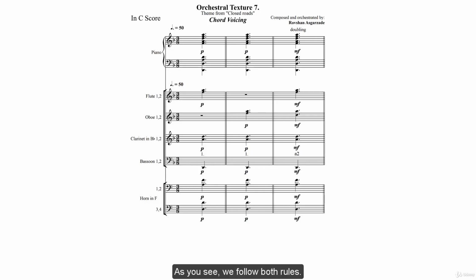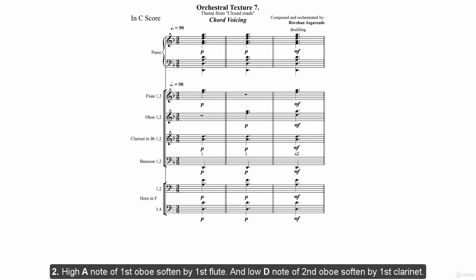As you see, we follow both rules. First, we didn't double the F note. Second, the high A note of the first oboe is softened by the first flute, and the low D note of the second oboe is softened by the first clarinet.